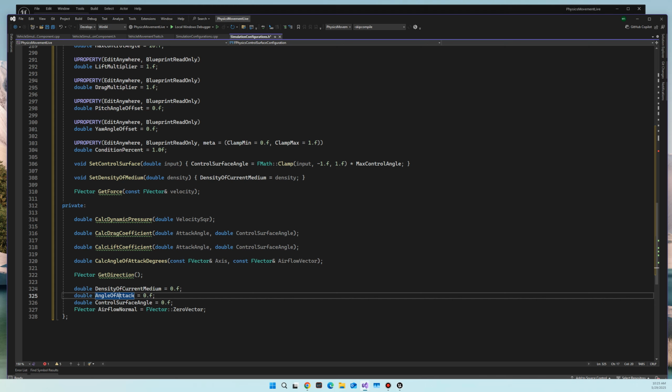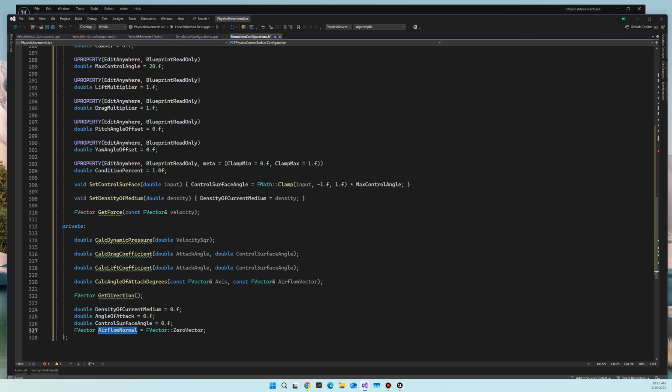Angle of attack, again, control surface angle, that's going to be coming through, and then the airflow normal. Again, this is the airflow going across that surface, which is then going to determine how much lift or how much turn that surface can produce based on the angle of attack and the angle that it's going into the airstream.